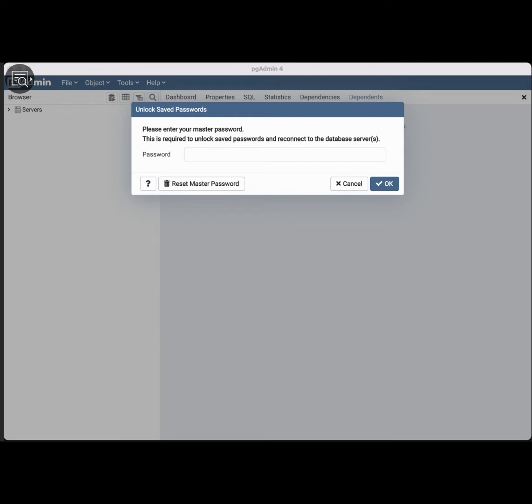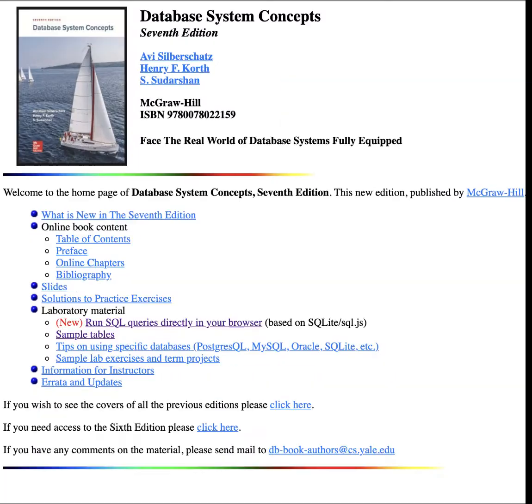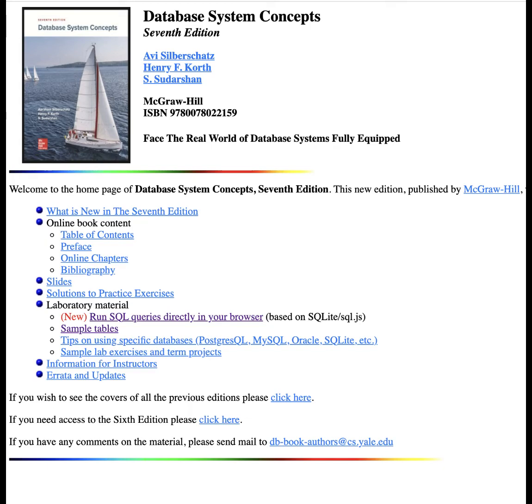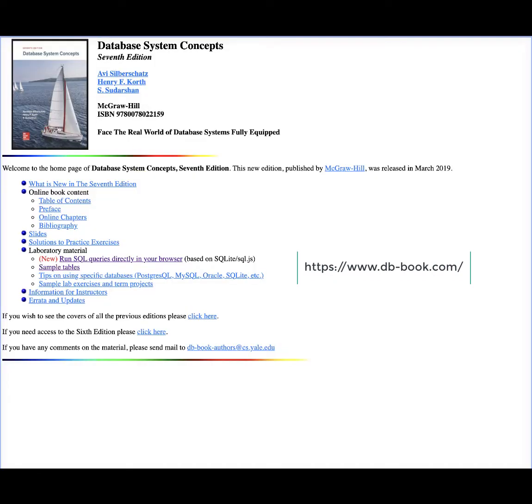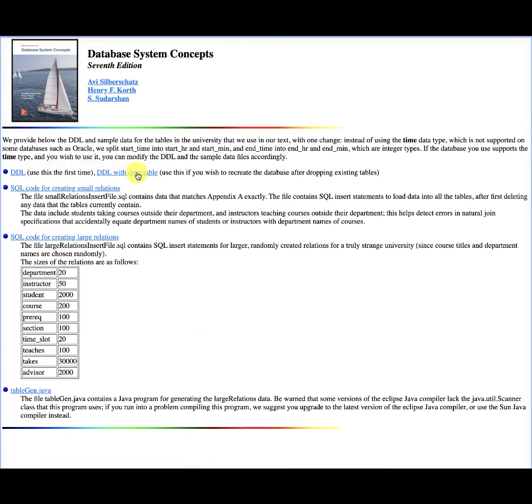The first thing you need to make sure is that all the students have already installed Postgres on their machine. Remember the Database System Concepts textbook that you work with? It has a sample database. This is the link to the textbook. If you take a look at the sample tables and click over this link, it's going to allow you to download many tables. We are actually interested in two files today, okay? The first one, the data definition language.